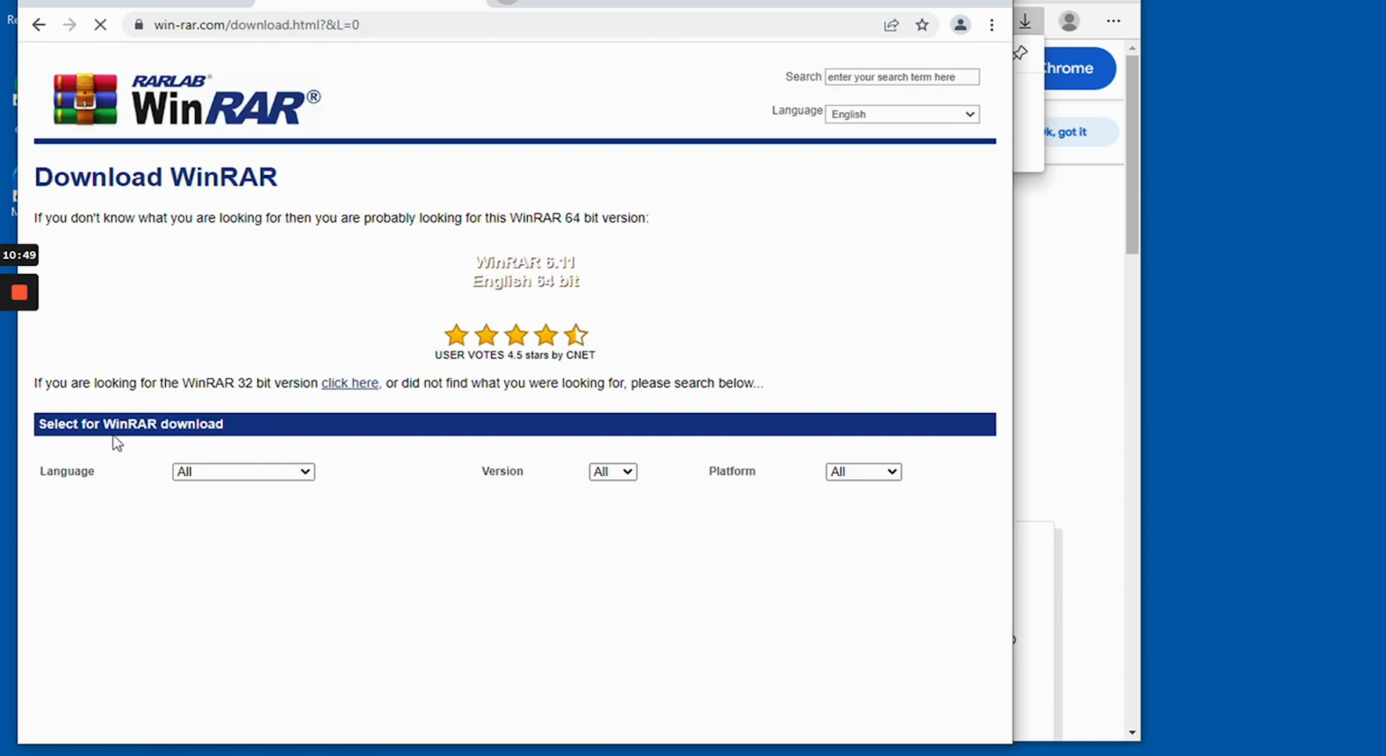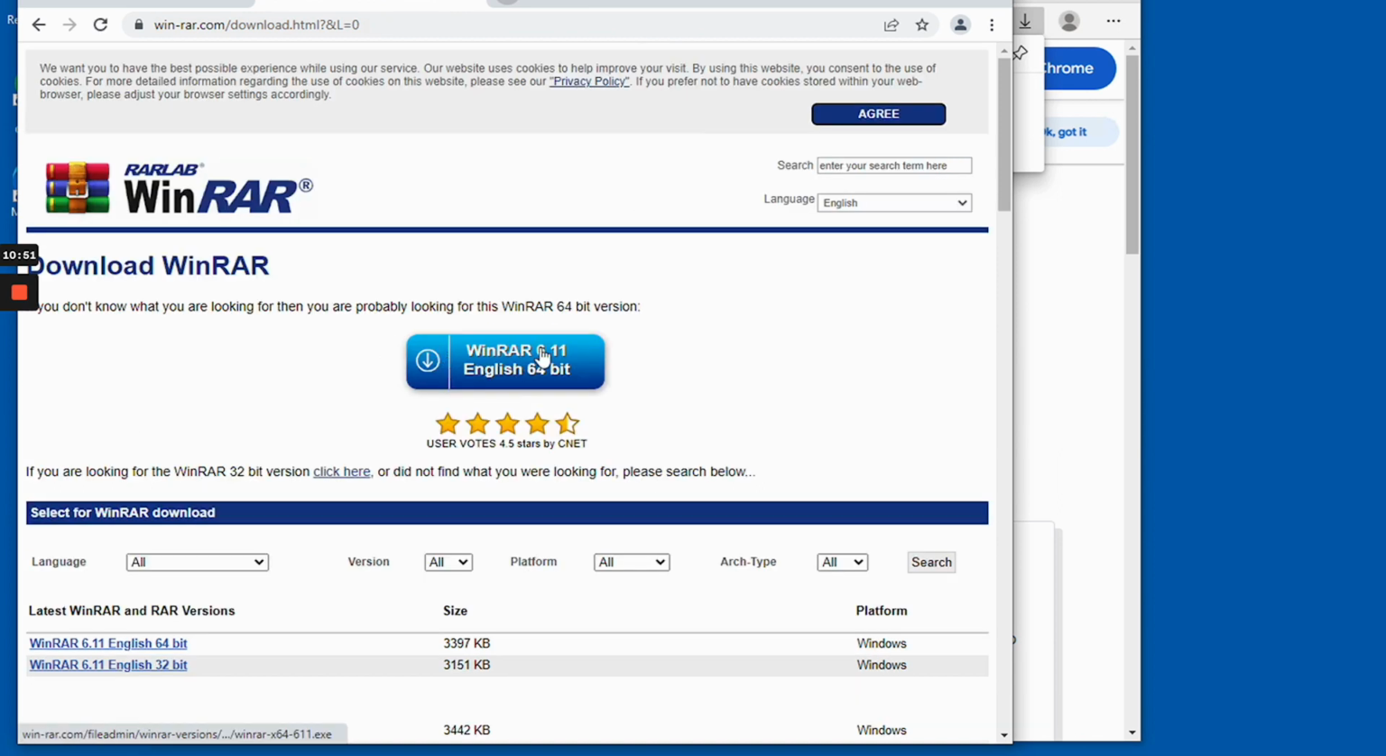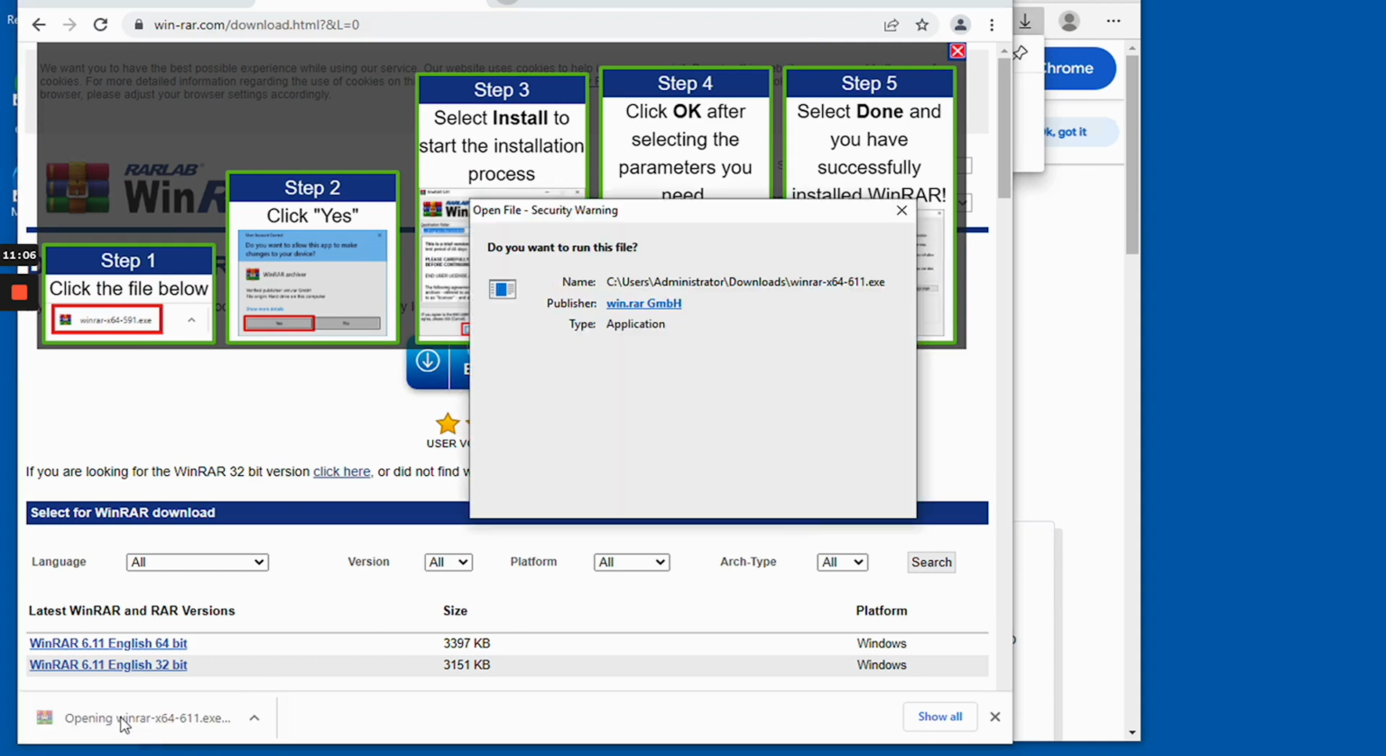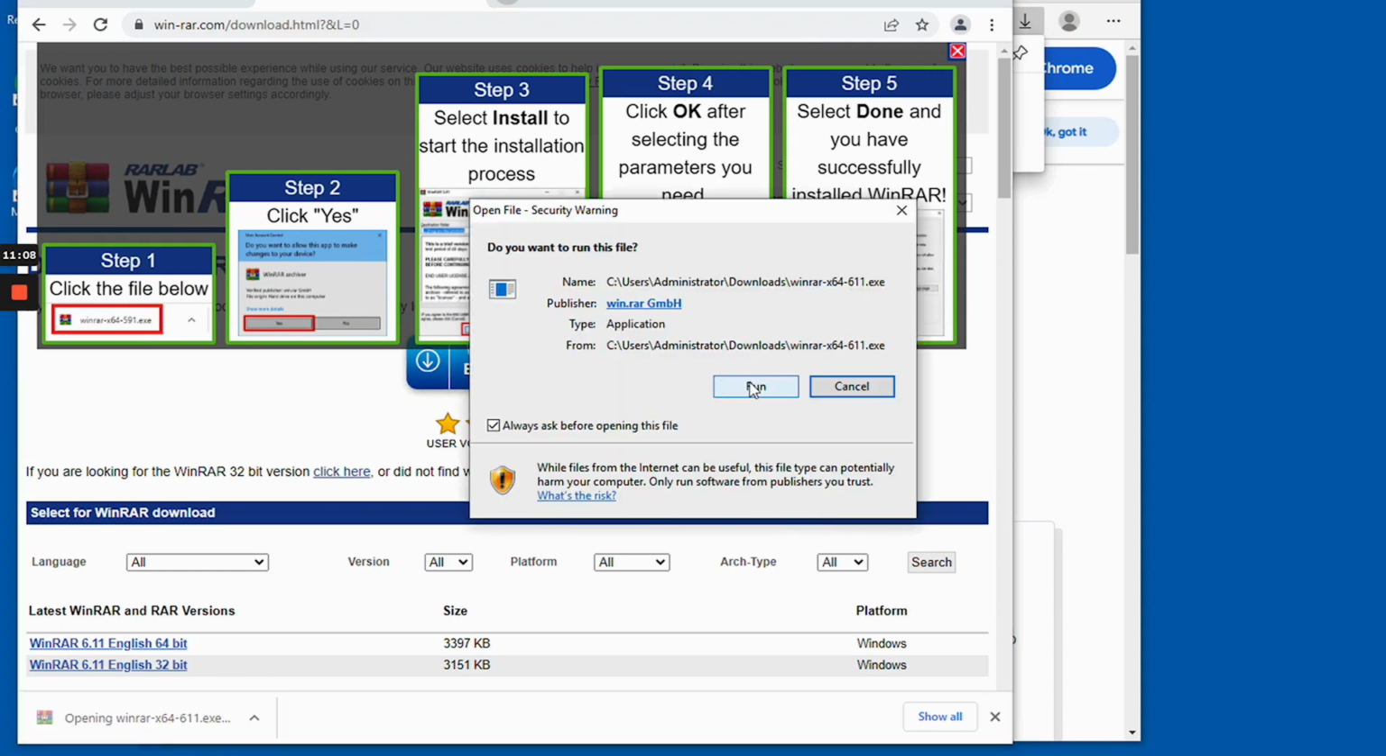It's going to pull up a screen here for me, and it's going to have a place where I can actually download WinRAR. So let's do the 64-bit version. So let's go ahead and click on this. It's going to pop up down at the bottom. You can ignore this stuff that pops up here. Once it stops flashing and it's ready for me to click on it, I'm going to click on that, and then I'm going to click on run.